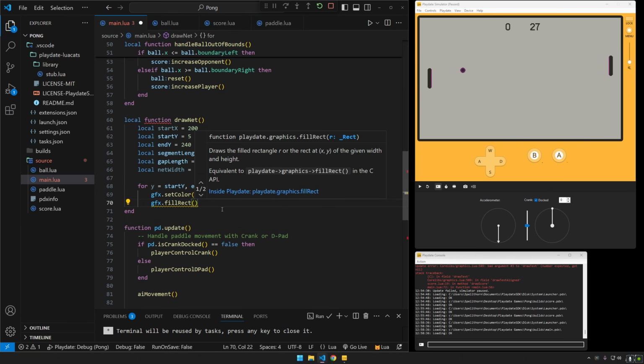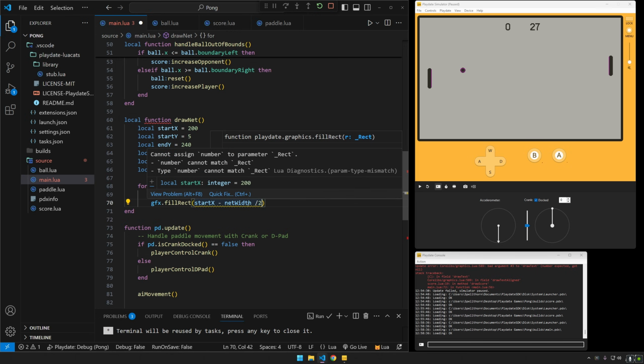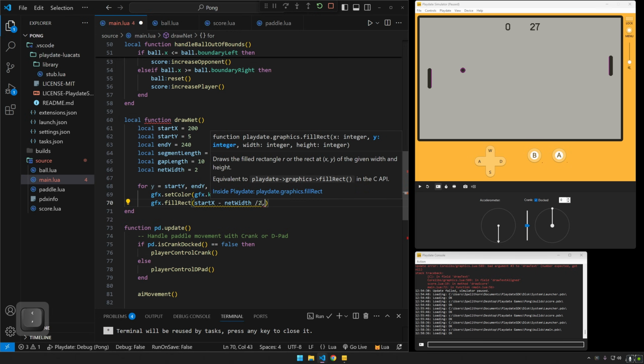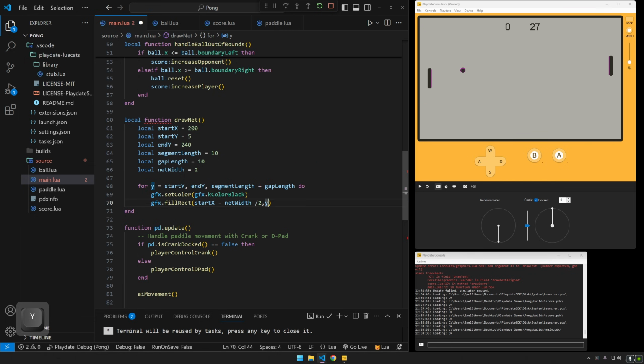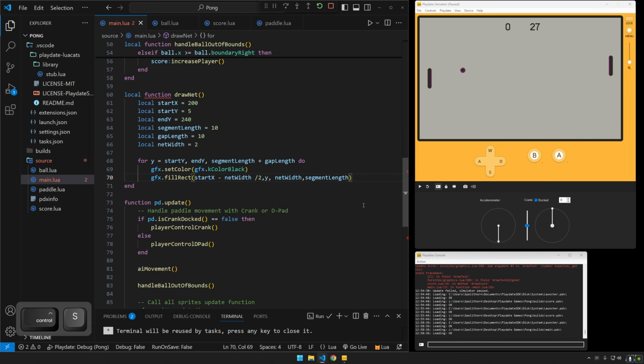So we'll do the X. We know what the X is. It's our startX minus our netWidth divided by 2, because our width is 2 and we want to divide it by 2, so it's 1. So we get our startX, where we're going to start, minus 1, so it's kind of centered. And then we need a Y, which is our y, which is right here. And then we need our net width, which is our width, and then our segment length, which is our height. Hopefully that makes sense. I spelled function wrong. Function, there we go.